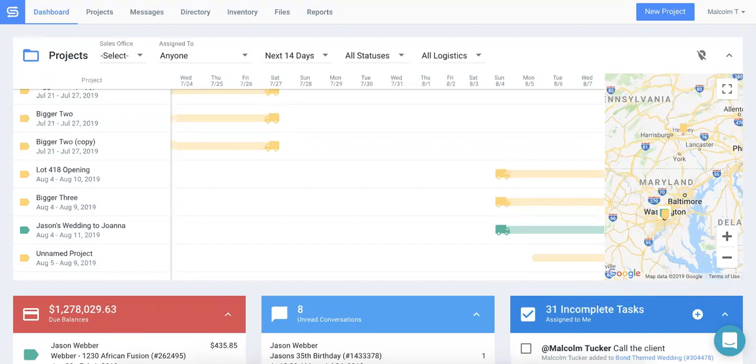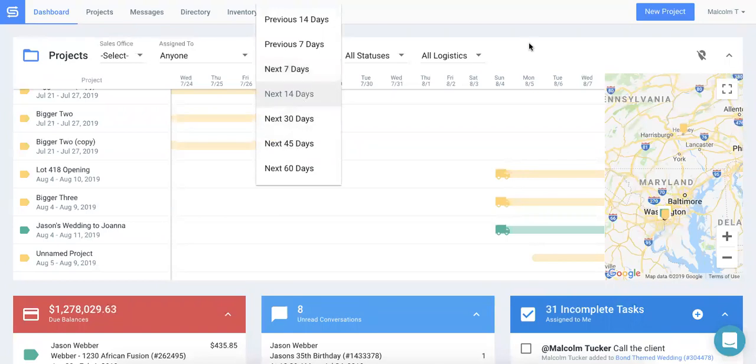So to get started, as a warehouse manager, you might want to start your day looking at the dashboard of your projects. This way you'll be able to see all the projects that your team has created that are coming up within a given period. So the next 14 days, 30, 45, etc.